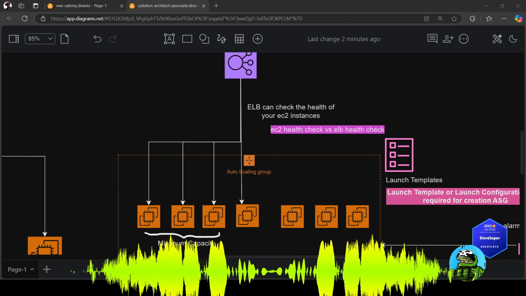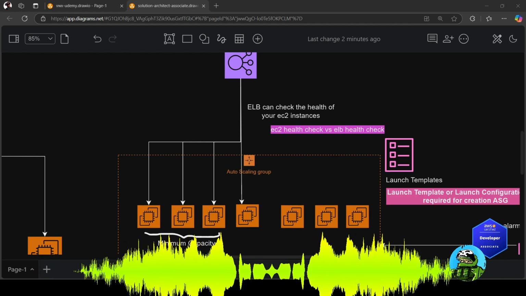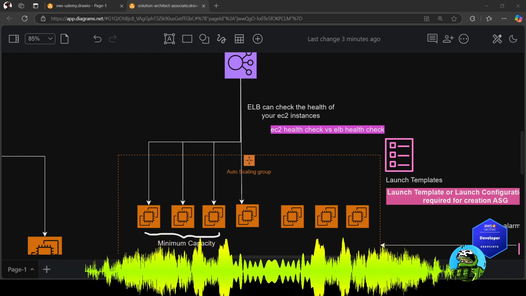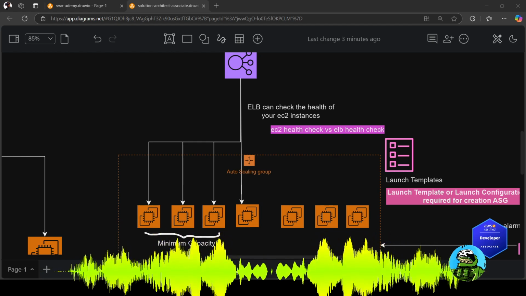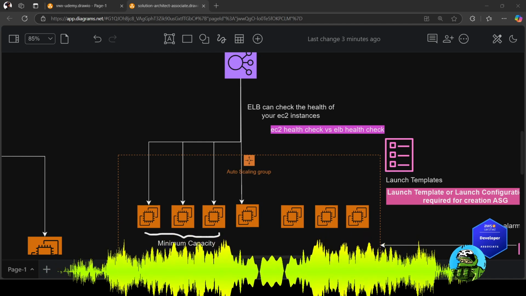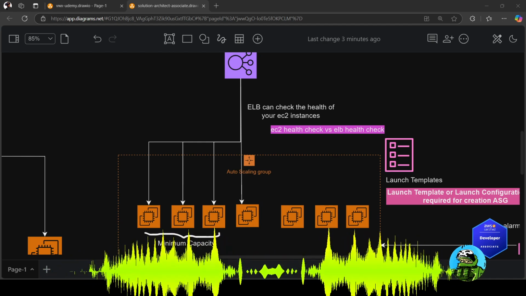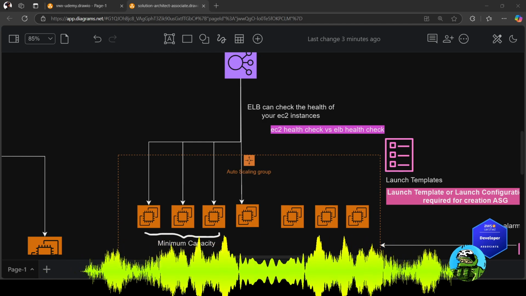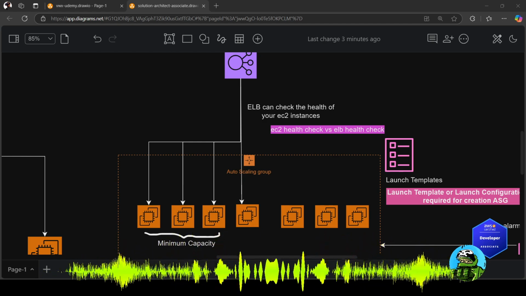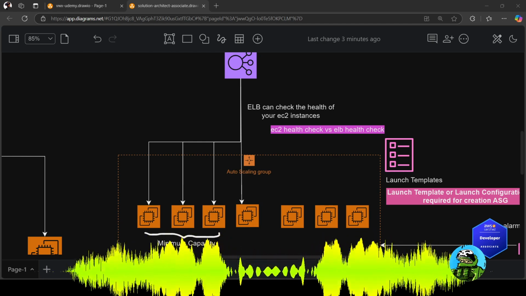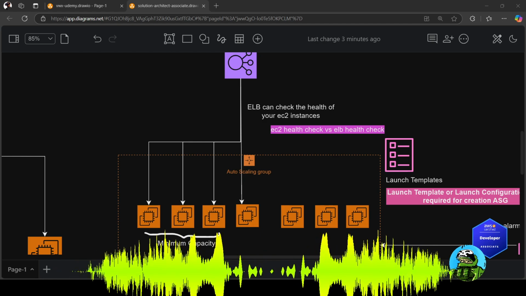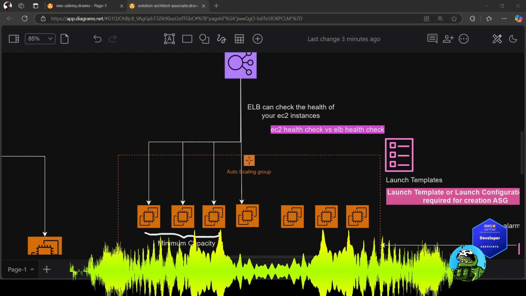Okay, so let's read. Okay, so no, it is not required to have an auto scaling group when working with an elastic load balancer, but using an auto scaling group with elastic load balancer is a common and recommended practice in AWS for managing scalable, highly available applications. Here's how they relate and the optional nature of ASGs and ALBs.